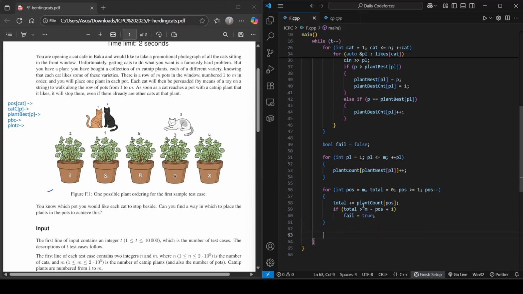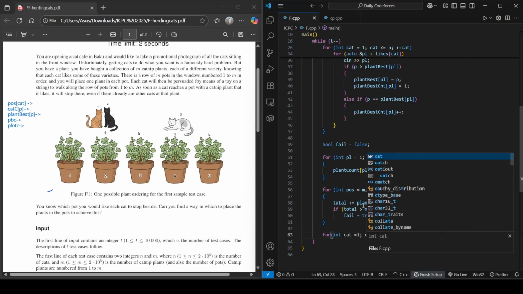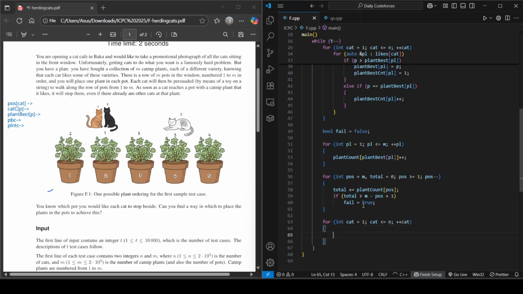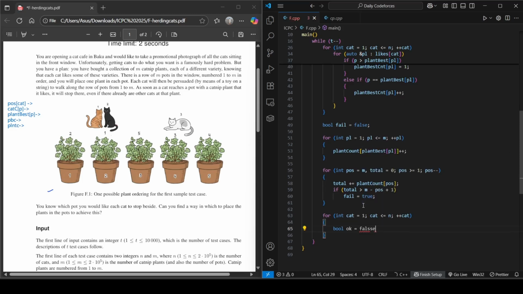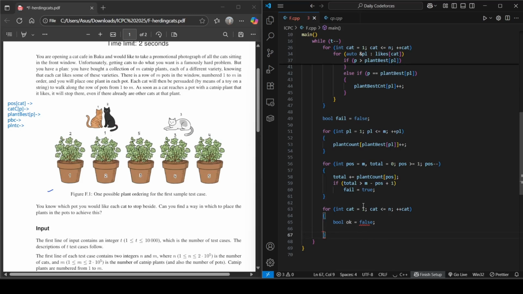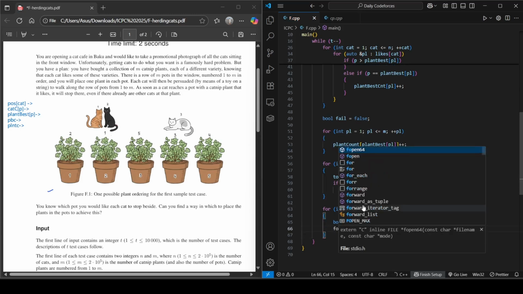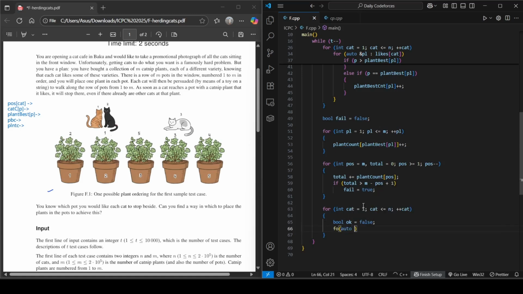Okay. After this for loop, we have one last thing to check, that is the cat. Let's assign 1, and then cat is yes have. Okay. And let's take the okay. Let's assign it to the false. Yes. And then just maintain another loop for the likes of cat.